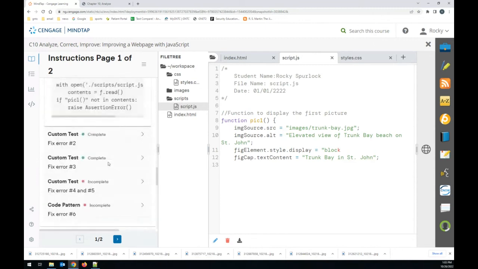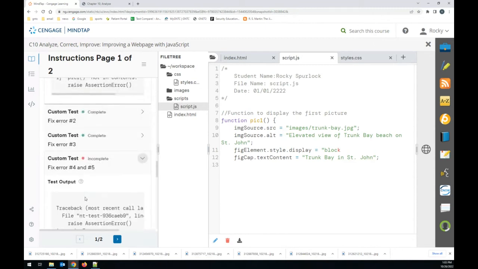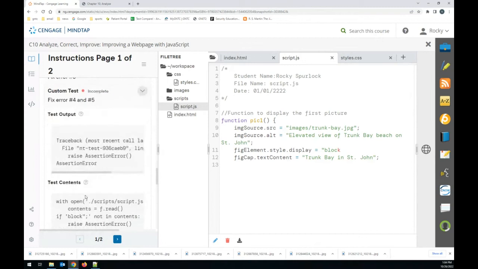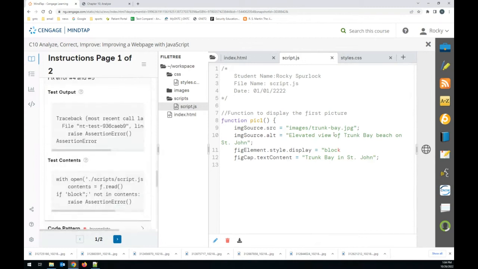Okay, so errors 4 and 5 were on the same issue here.